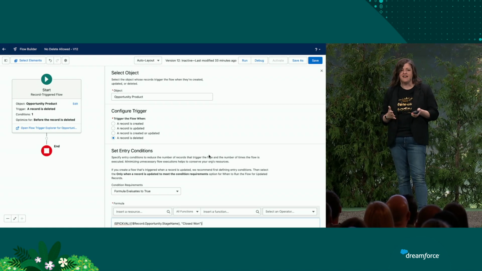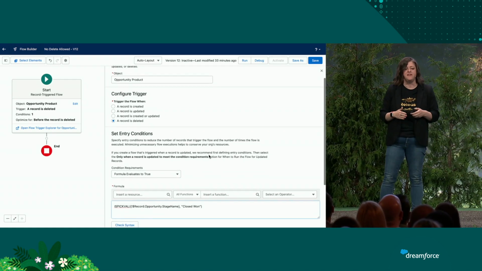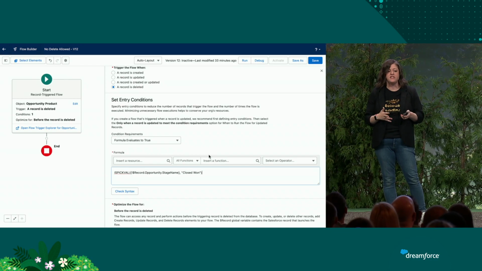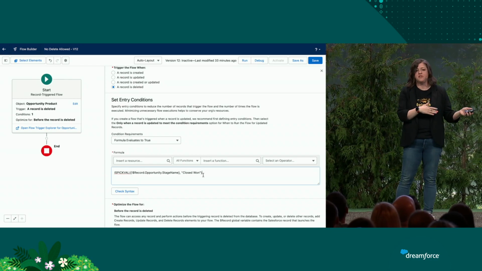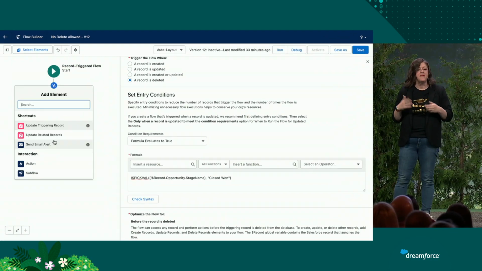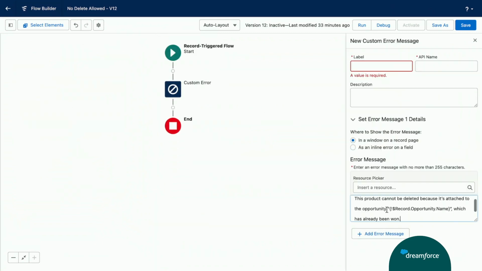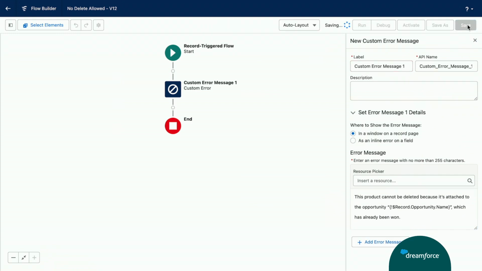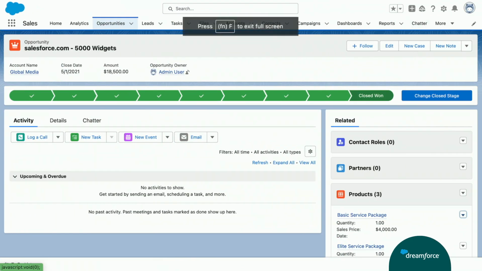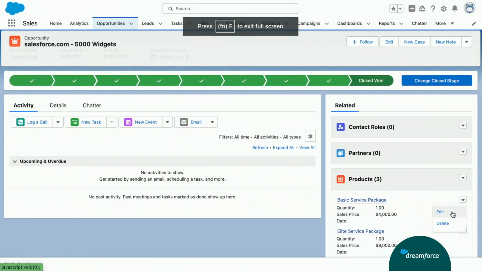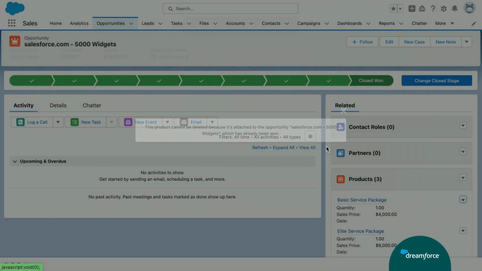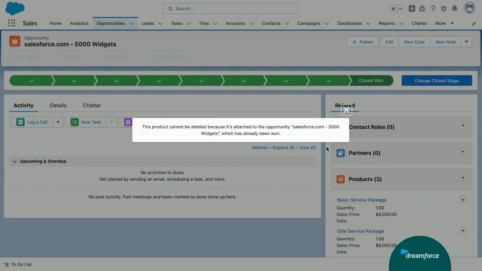So here we have a record-triggered flow that triggers on the opportunity product, and it uses entry conditions to check if the parent opportunity status is closed as won. It's just a few clicks for Sam to go in and configure a custom error message, and she's able to include details like the name of that parent opportunity in the message. It's activated and ready to go. So when Sam goes back to the opportunity and tries to delete her project, she gets a beautiful, understandable error message instead.